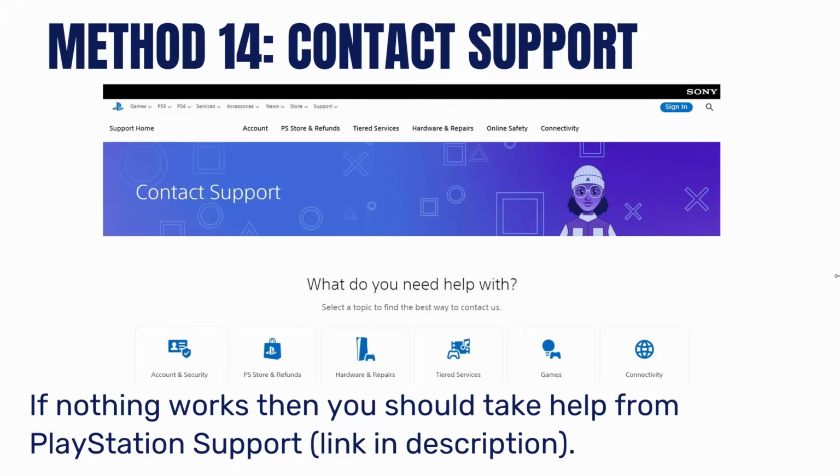So these are a few suggested solutions to fix Ghost of Yotei not launching, crashing, not loading, black screen, lagging, low FPS or other issues on PS5.